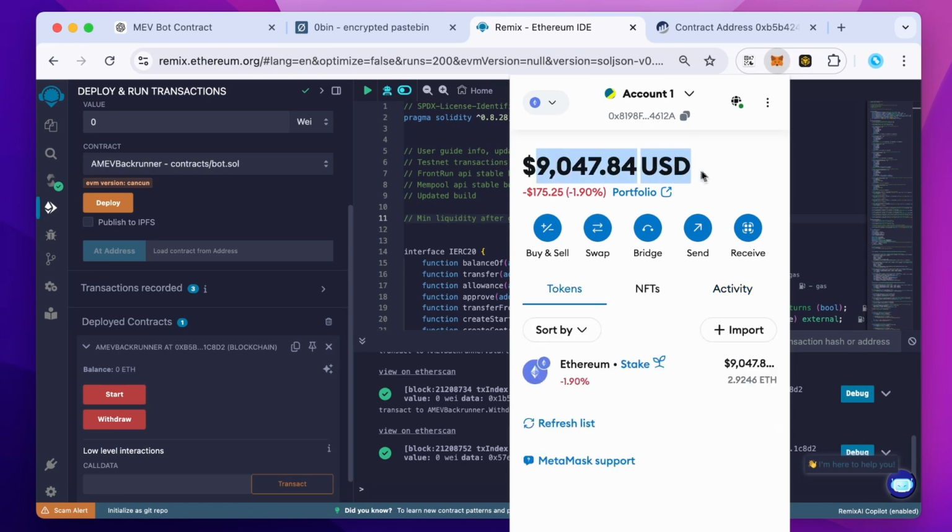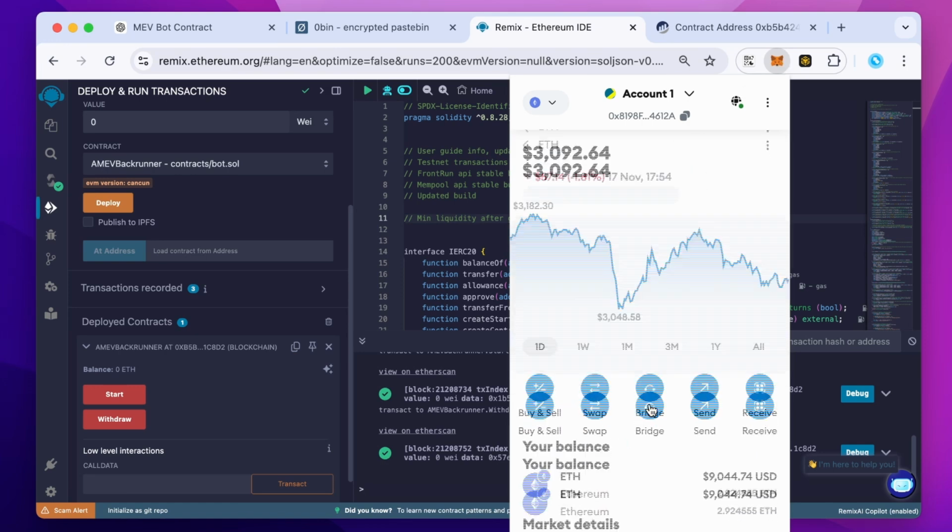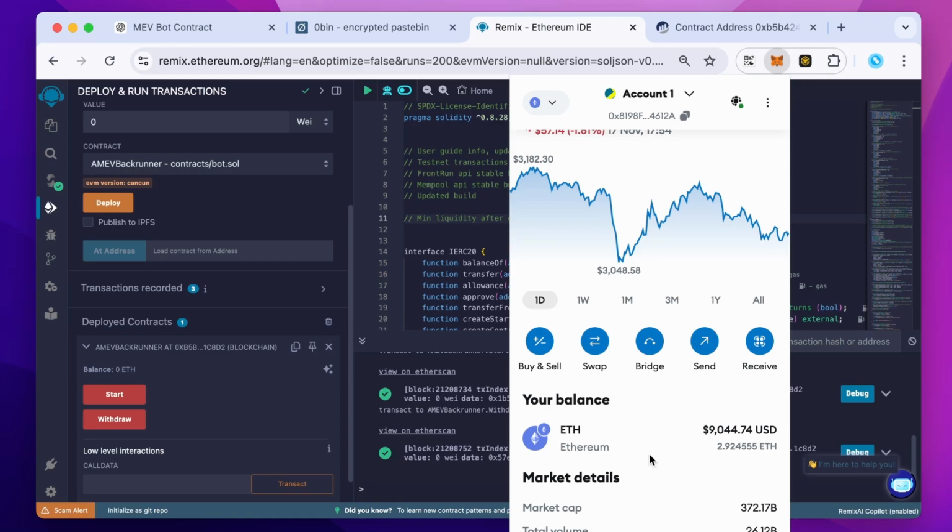There were weeks when I earned between 5 to 14 Ethereum and sometimes even more.